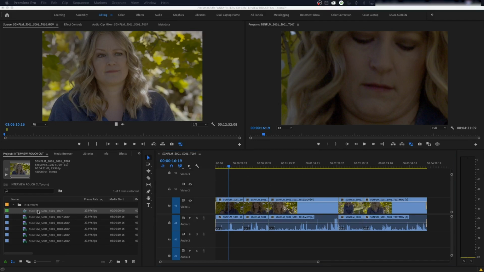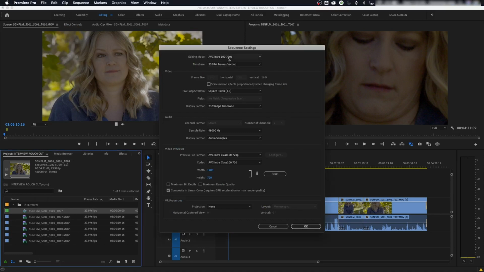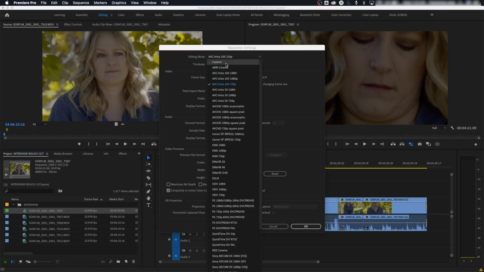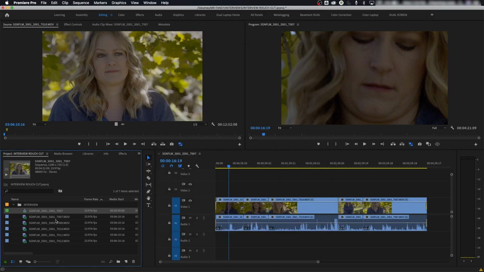So we can change that now just by changing the timeline setting to match these clips. There's a couple ways of doing that. This is kind of an easy way. Just right-click and go to Sequence Settings. I'm going to pull down this editing mode, scroll up, and choose a custom one. And with the custom one, I'm going to do a custom frame size. If we want to remember what the custom frame size is, I can select this clip right there, 3840 by 2160. So that's pretty easy there.